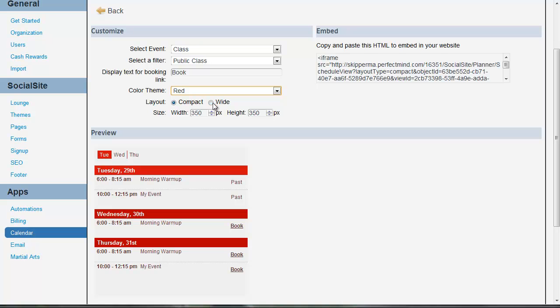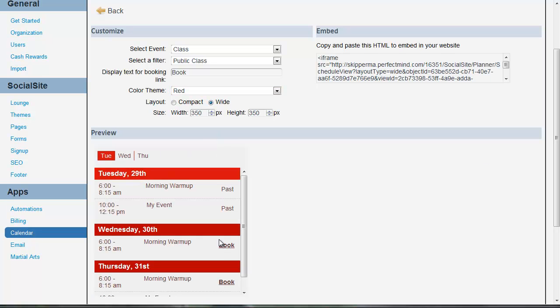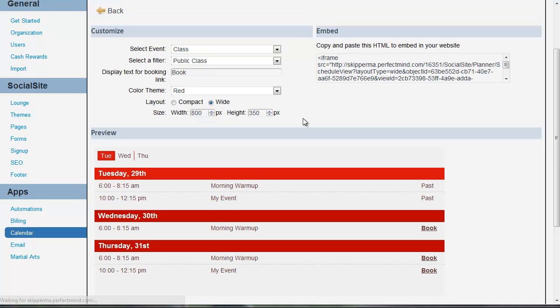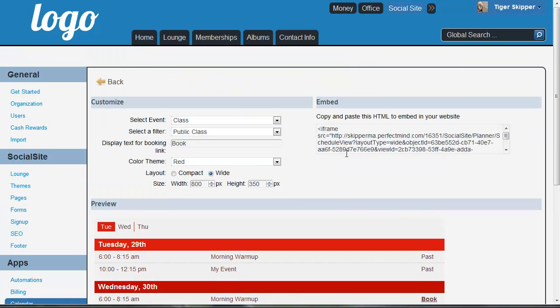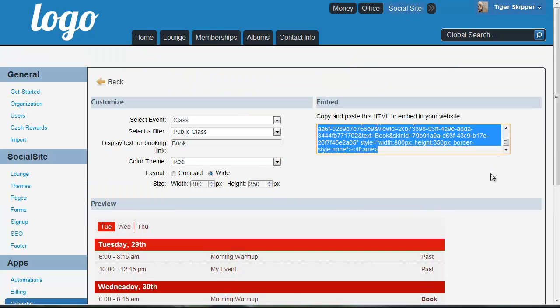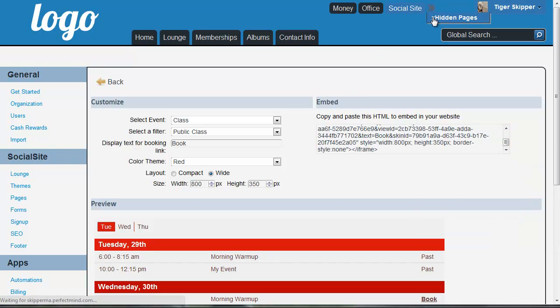I can select a compact or wide type of schedule. So compact means I'm probably putting it into a small area. Wide means I may be using the whole page, so the text is actually larger. I can select a width, so for example, maybe 800. And if I want, I can change the height as well. You can see here I get a preview, and when I'm happy with my preview, I can copy the embed code and then simply paste that into my pages.